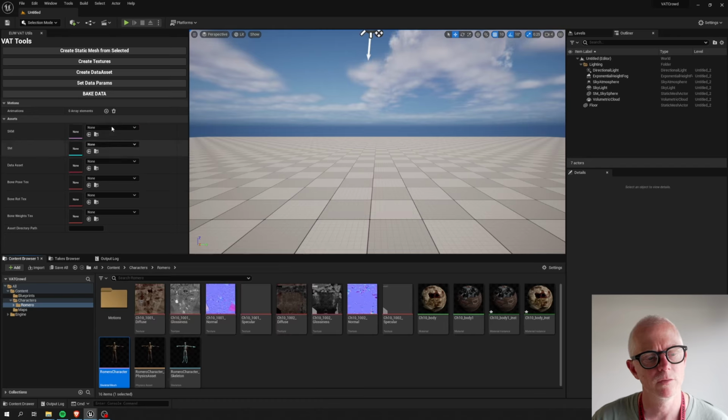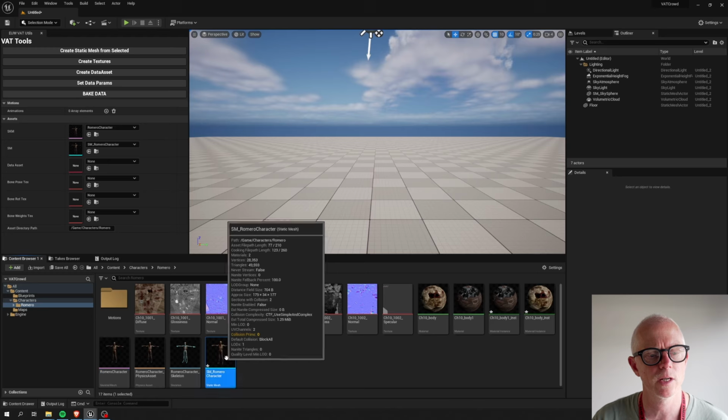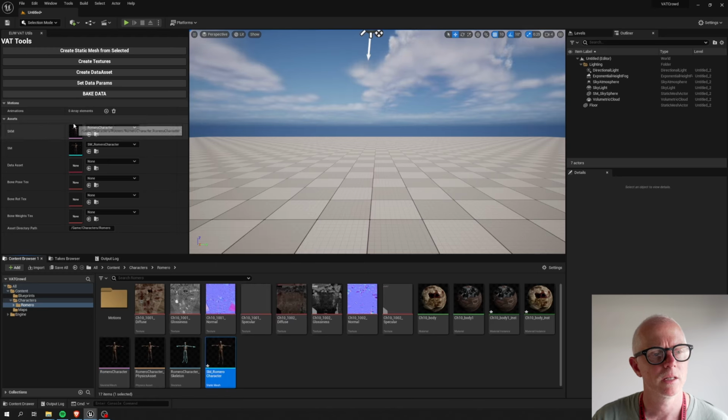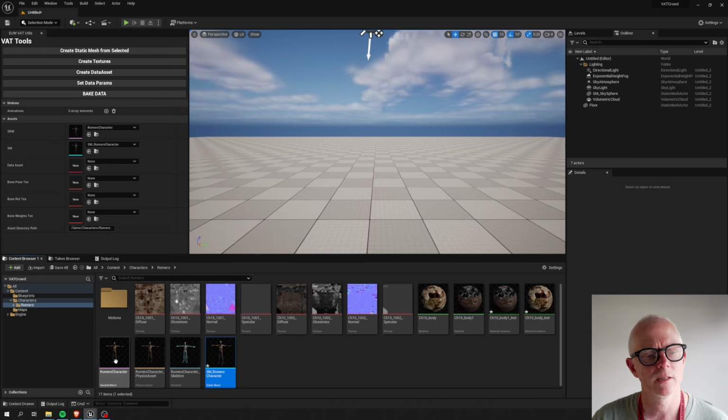We'll just leave the selection and click the first button to make a static mesh. What you'll see here is a new static mesh that it's created, and it's also populated these first two fields and this asset directory path. So it's made that in the same directory that this is in. That's the default for all of these things, but if you want to change where all of these assets go, you can just change the path here and create folders.